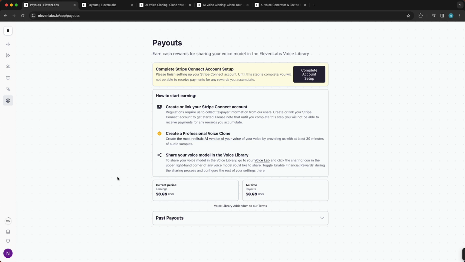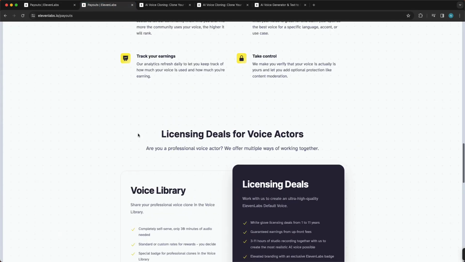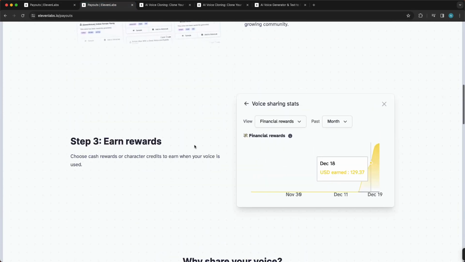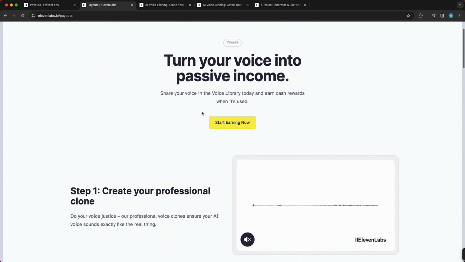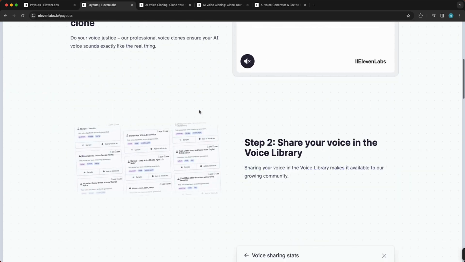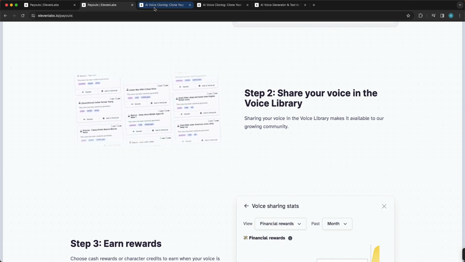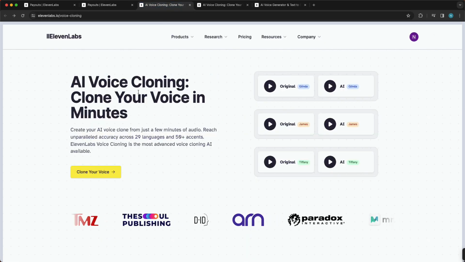Personally, I haven't done this, but I will show you how you can do it yourself. As you can see, you can just earn a lot of money. As you see right here, like $130 per day, and a lot of people are generating a lot of money with this right now. Alright, so what you need to do is first clone your voice.